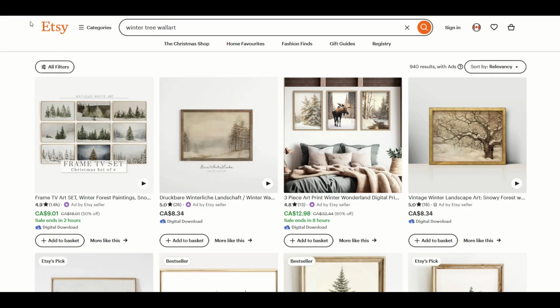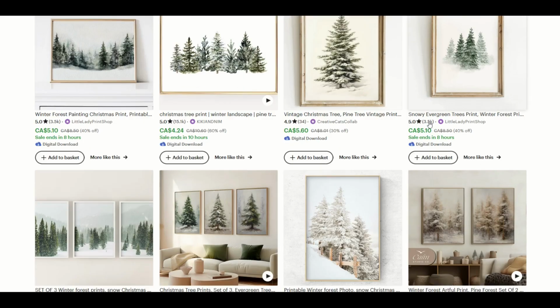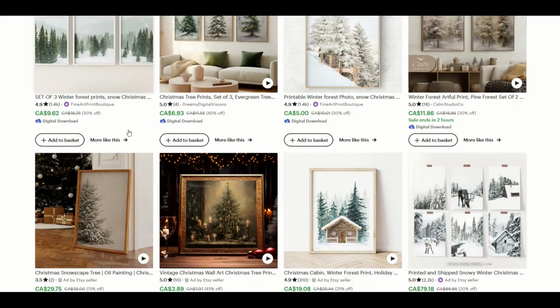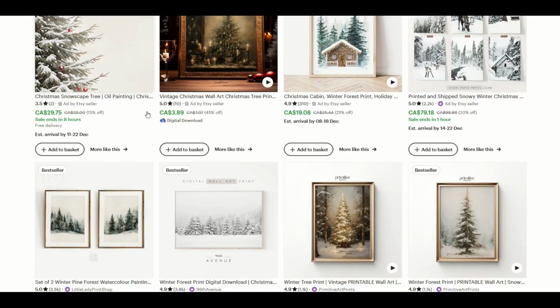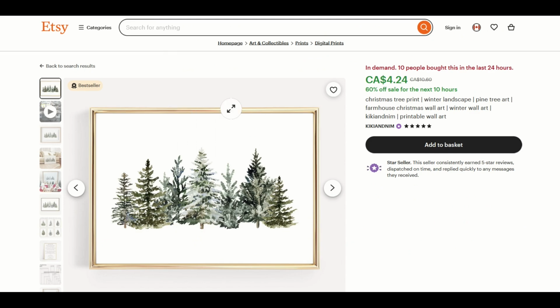So what I'm doing on Etsy is I've typed in winter tree wall art into the Etsy search terms, and we can see there's a little under 1,000 results with ads. And as I scroll down, I'm just going to be opening stuff up at random and seeing if there's anything that strikes my fancy, anything that I can produce myself and I could compete with. So here's an interesting one.